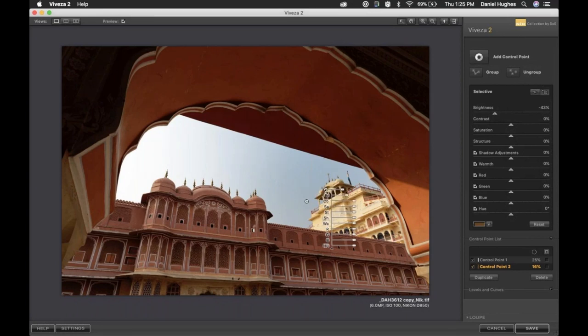There's a couple ways to duplicate a control point in Viveza and in any of the Nik Collection. The first way that I'm going to use here is to hold the Option key on a Mac, or Alt if I'm on a PC. While you're holding it, your cursor goes from a standard cursor to a little plus point, right? If I'm holding Option, click on my control point, I can drag my duplicate away. That's going to be an exact duplicate of that last control point, which is a good starting point for me. But what I'm going to do from there is add a little bit of saturation and a little bit of structure. And how about even darken down the shadow adjustments just a little bit?